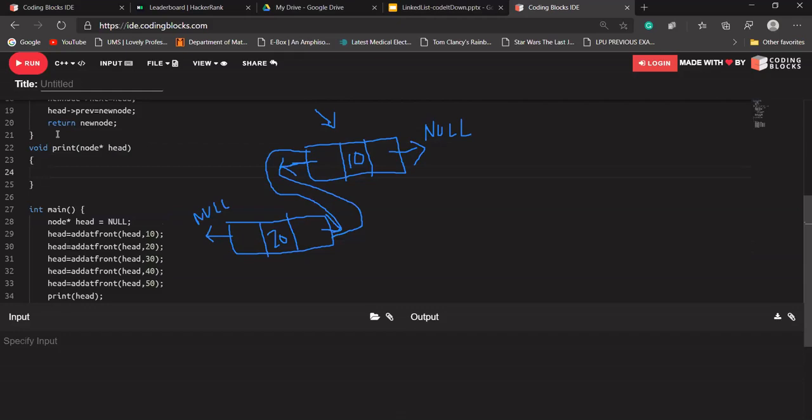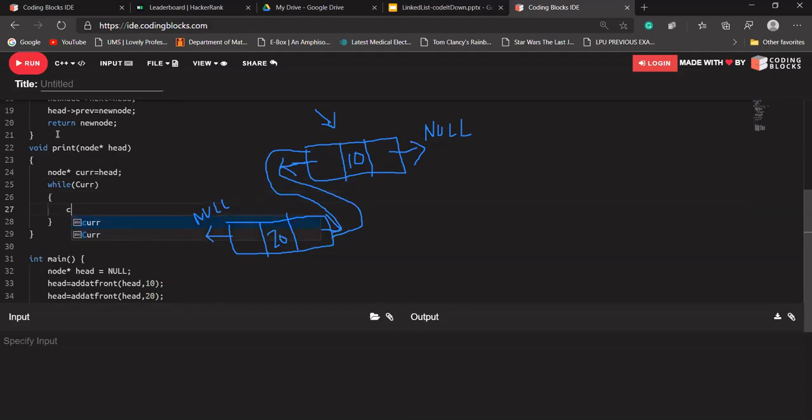So this time let's try to write it like this. Let's create a current pointer, and let's store head into it. While current is there, cout current's data should be printed, and current should be equal to current's next.